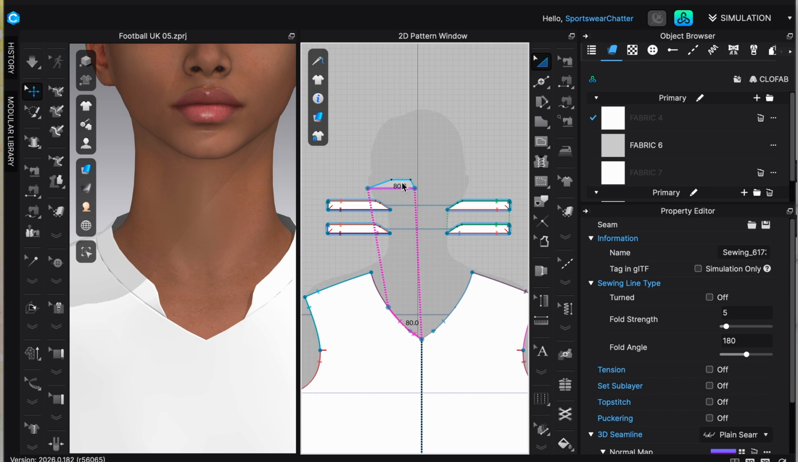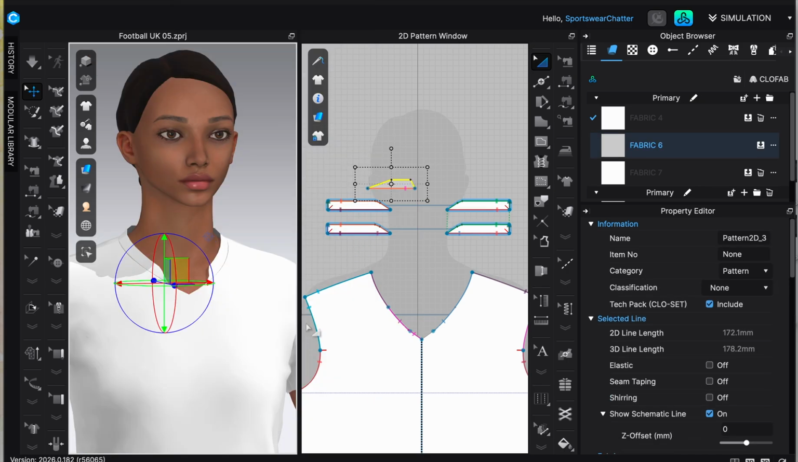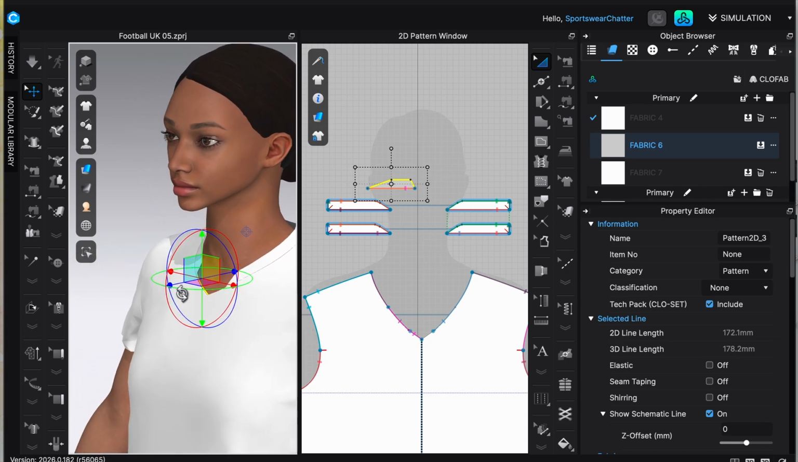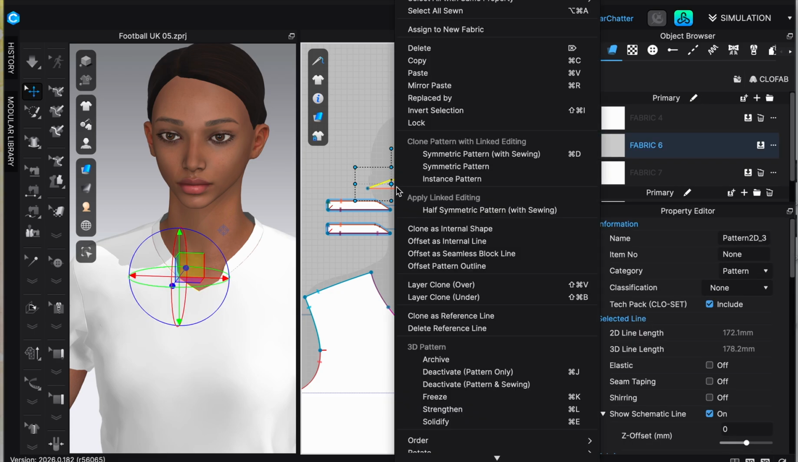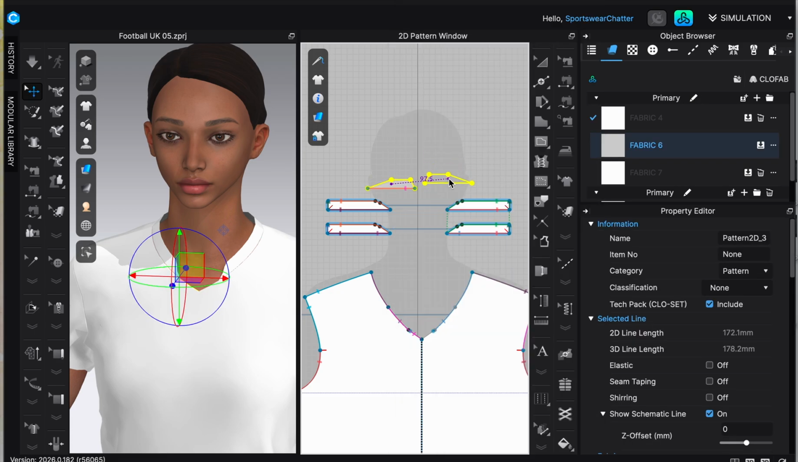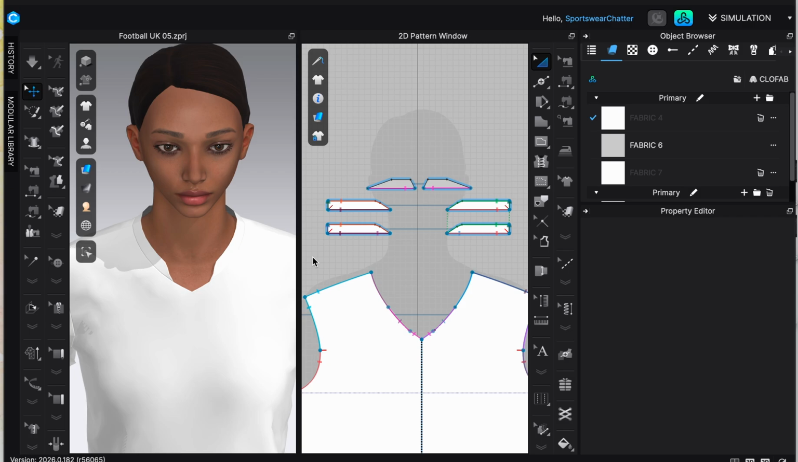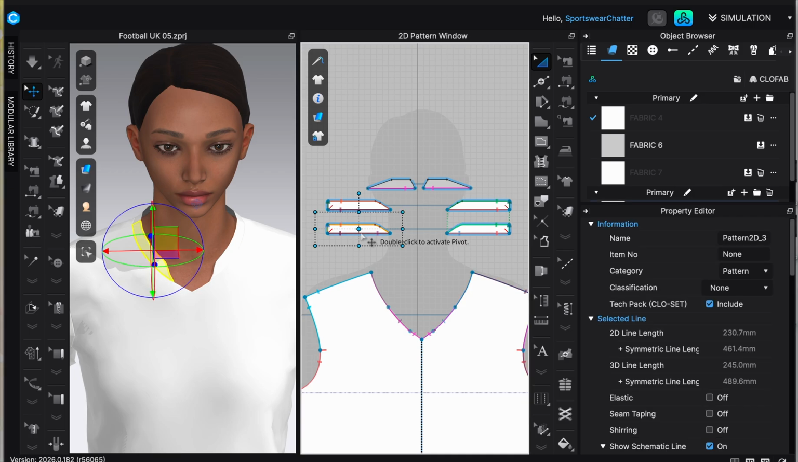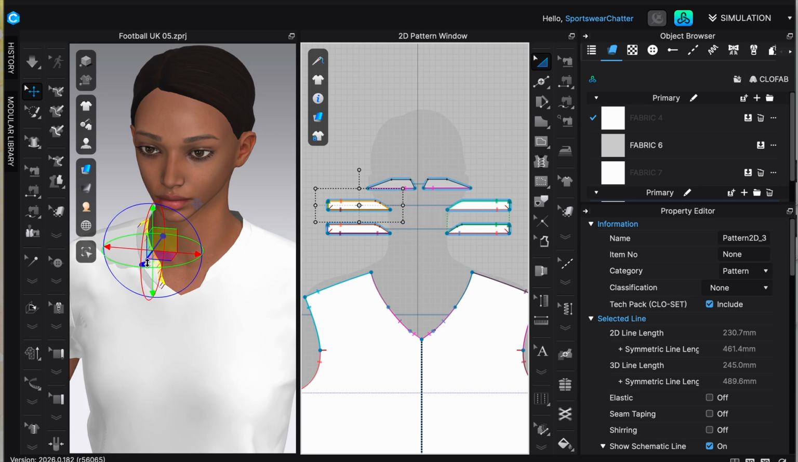Transform pattern, shortcut A, and now position the pattern piece in the 3D window. This starts to get a little bit messy. Either use the gizmo to pull it into the correct place or right click and superimpose under. You might still have to use the gizmo a little bit to get it exactly where you want. We can then right click on the pattern piece in the 2D window and select symmetrical pattern with sewing.